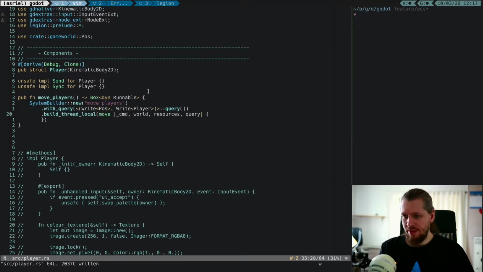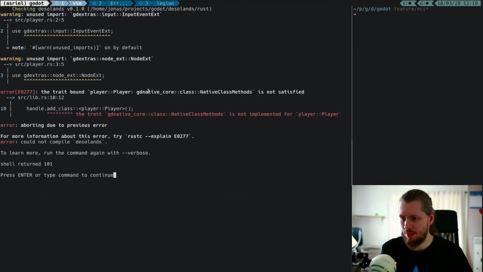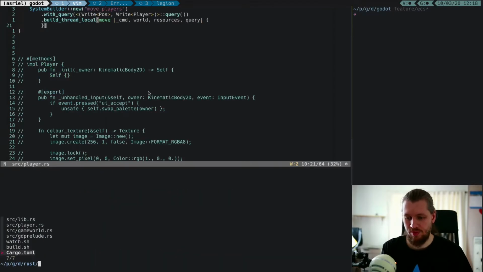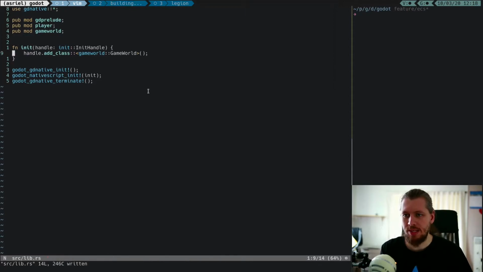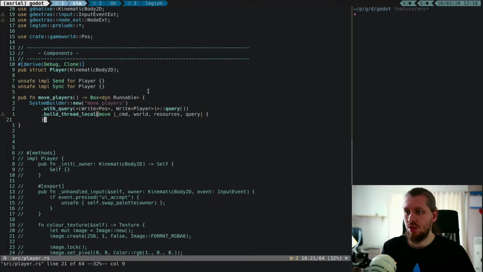So this should give us whatever resources, and maybe we'll try to use delta time there. And yeah, so we got commands, world, resource, query. So it's all there. Okay, let's see what the problem is. Okay, the trait is not implemented for player. All right, no, of course not. So player, that's off the table. Can't do that. Right, and that worked. Okay, that's great. So now we have our system.